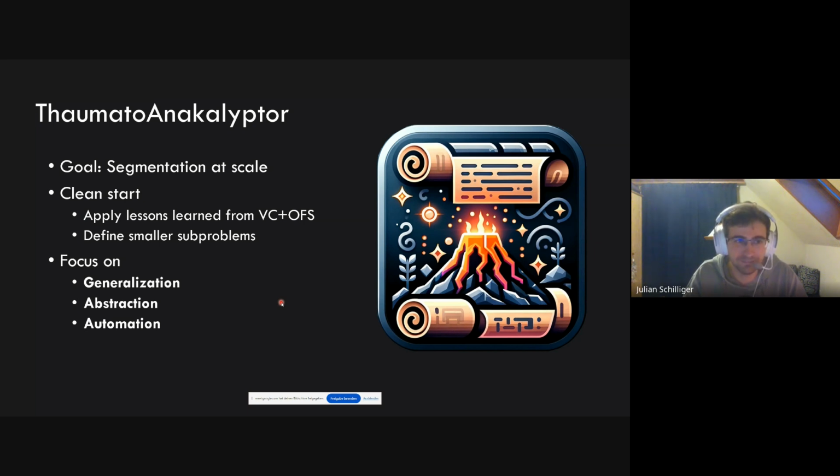But I decided I want to segment whole scrolls, and even though 2,000 centimeters is quite an impressive number, it's still only 5% of one scroll. And if you see that it costs more than $100,000 to do it, well, we are not able to segment like that for much longer. We need better algorithms. We want to segment at scale. That's my goal. That's why I started Tato on a corrector.